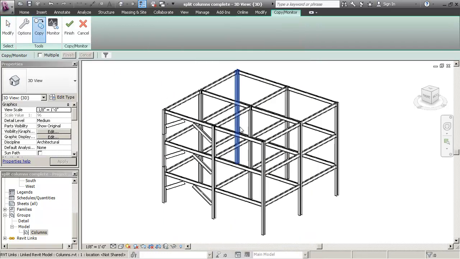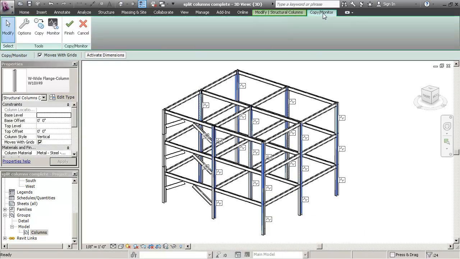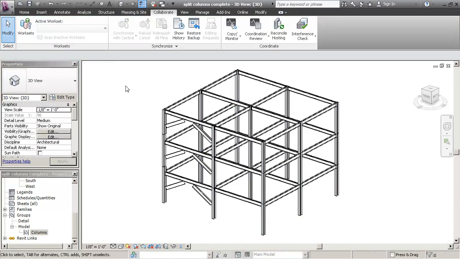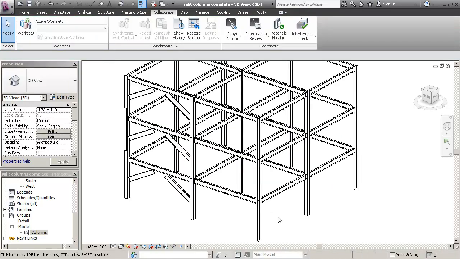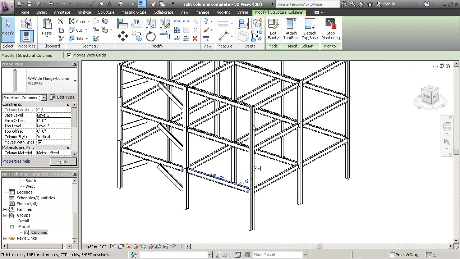Then we copy the objects, so we would just copy multiple, finish, and then remember to go back to copy monitor and hit finish again. It's just a little quirk with that. So now you can see here we have columns that are individual per level.